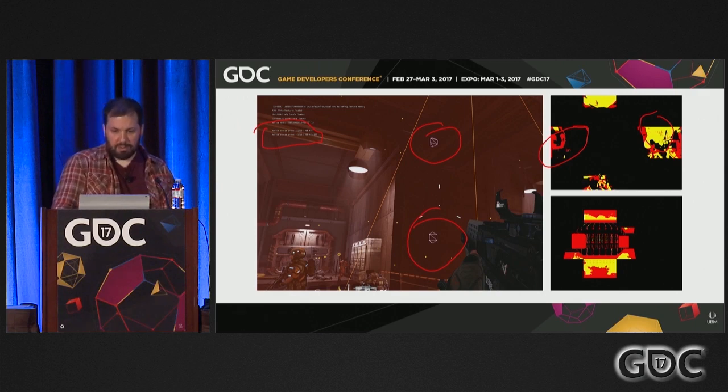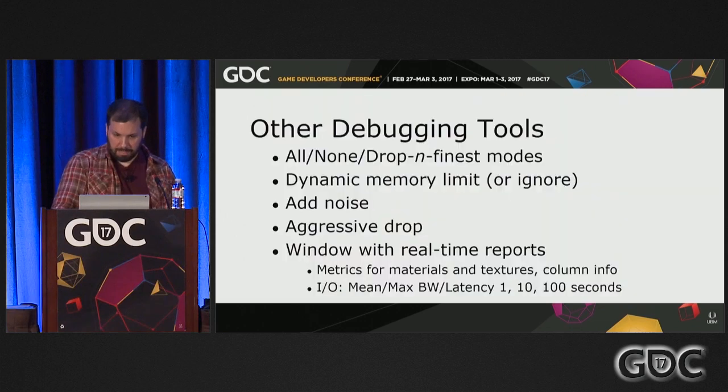So that's really useful for trying to find out why a particular material isn't loading. Like you're standing somewhere and a material's not loading. You can look at its cube map, and you can see, oh, okay, it's occluded, or you can see that the probe is in a bad place.